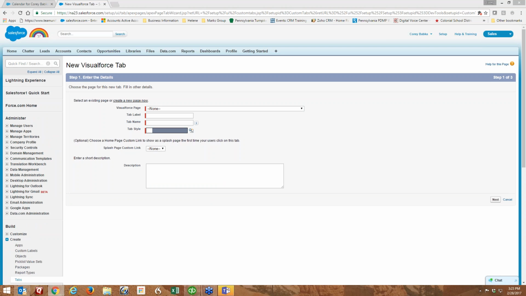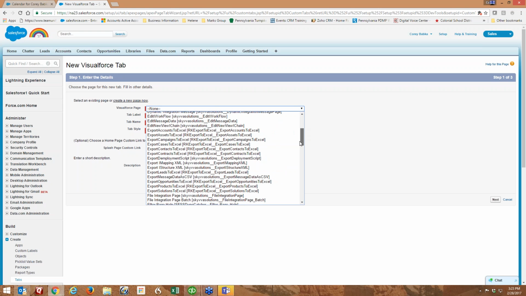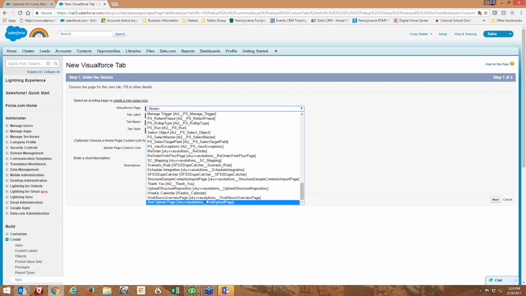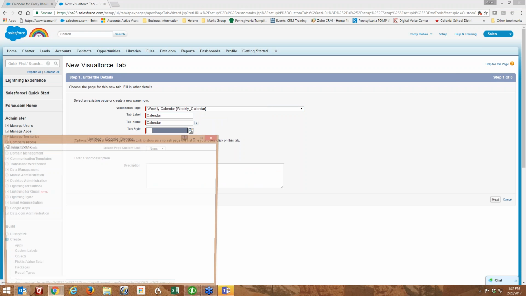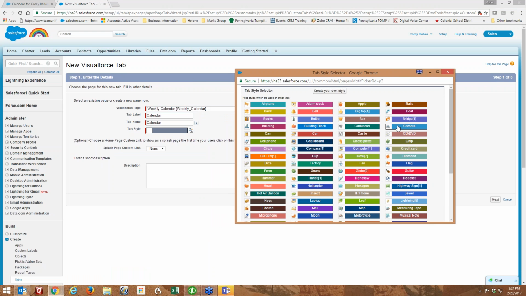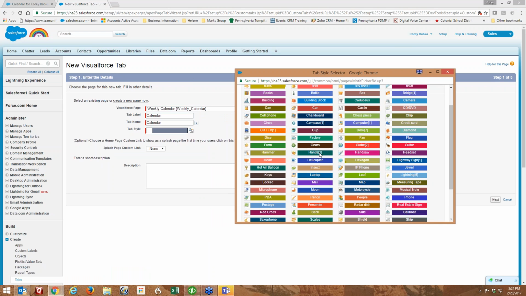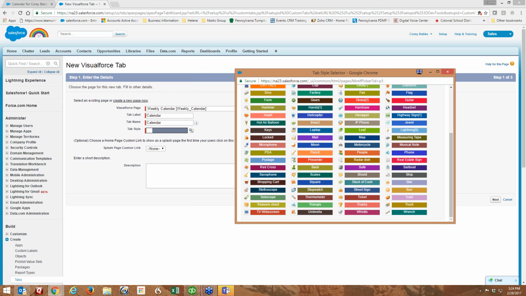Okay. We're going to give it a name. In this case, see, mine looks a little bit different, right? When I do a new tab, it's weird. Things have changed. So I'm going to go into here and say weekly calendar is what I'm looking for. There's my weekly calendar. The label is going to be calendar, and for style, here I can even look for it if I want. This is just a matter of pictures and such. I'm going to look for an icon.